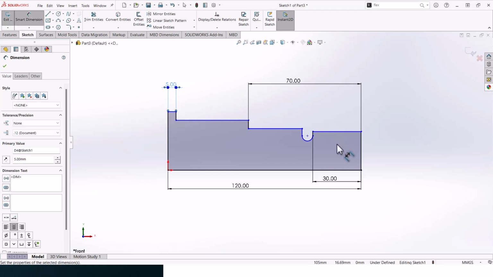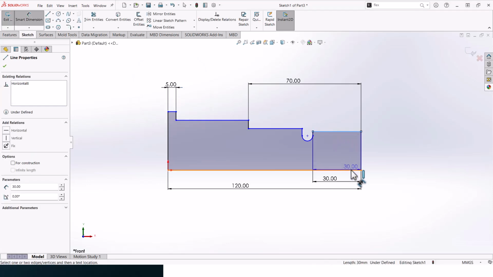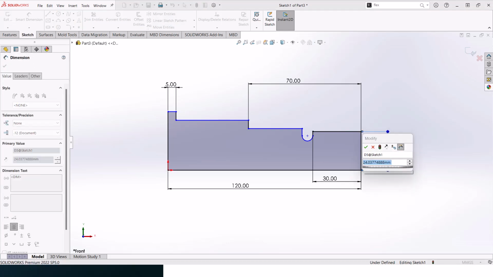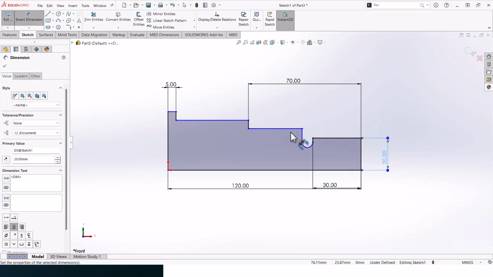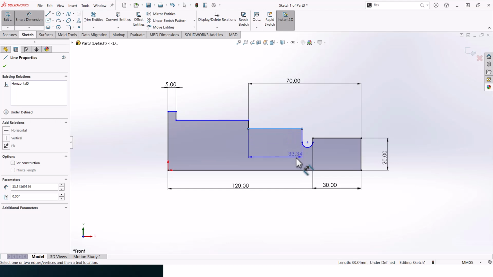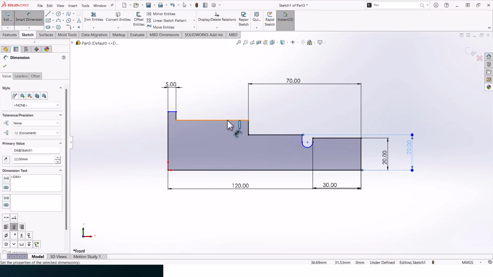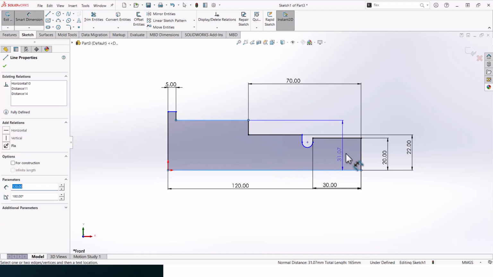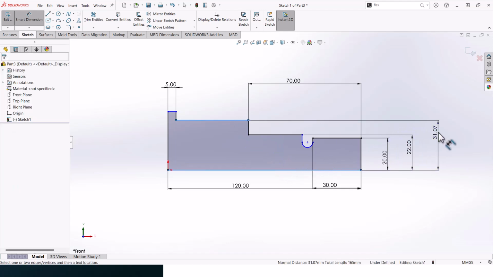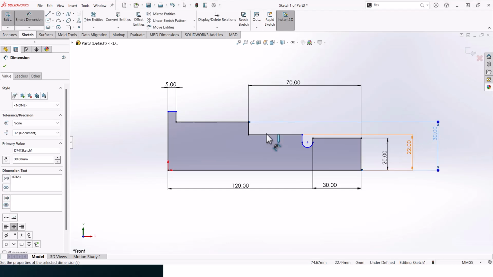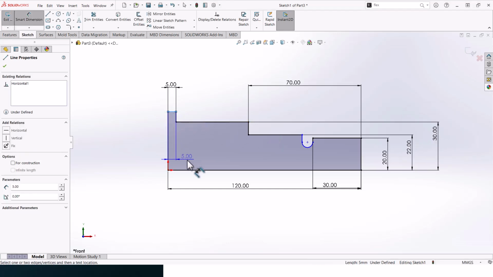Right, now let's add in the diameters. So this should be 20, and this should be 22, and this should be 30, and the last one should be 35.